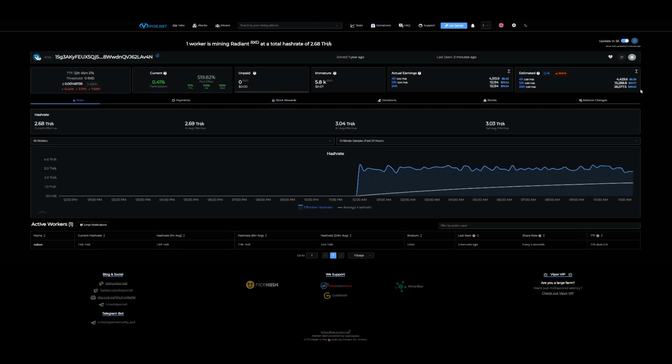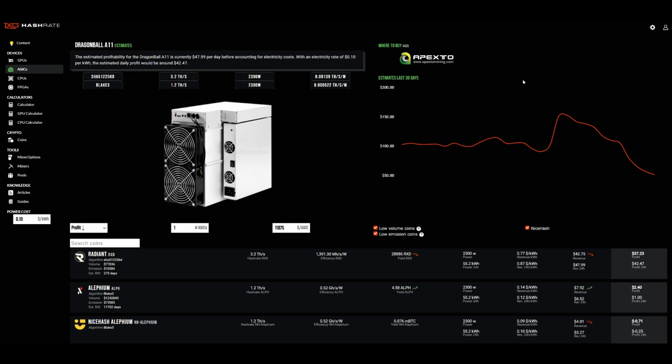It's currently showing $39.53 estimated over the course of 24 hours, and at the 12 hour mark, we are sitting at $19.54. Now, one thing that I did notice is our hash rate fluctuates a lot less on Radiant than it does compared to Alephium.